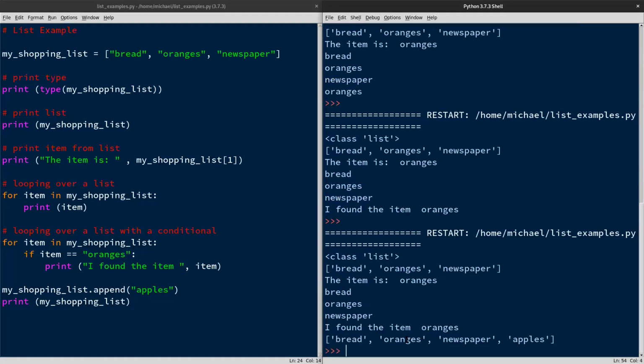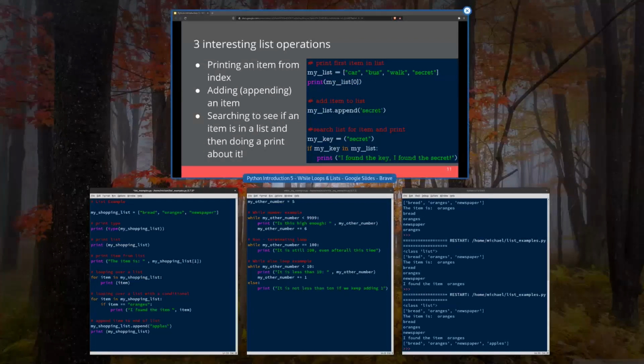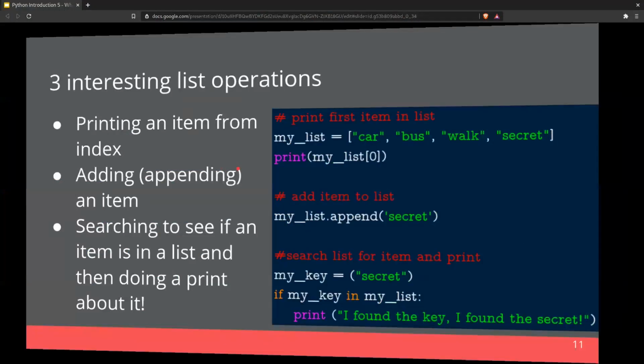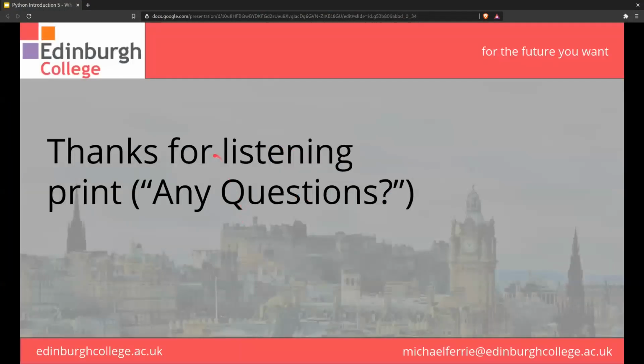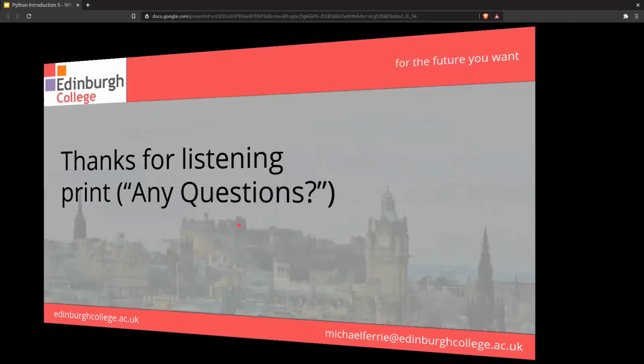Okay, and look, there you go. Apples has been appended or added to the end. Append, add to the end of the list. Let's just put a wee comment here. Append item to end of list. Great. Okay, so that's it for this week's topic. I'll stop the video and we can do some questions in a second.